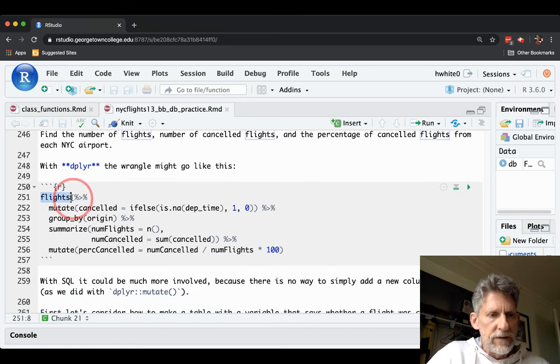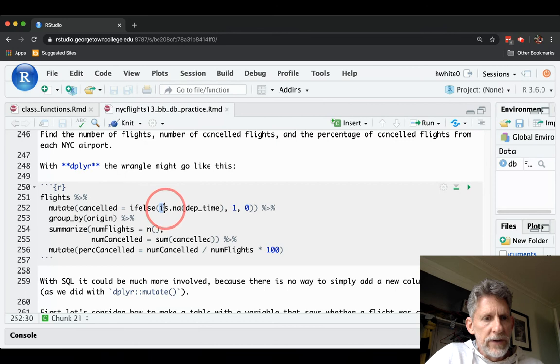You might take flights, and then you think, I need a new column that tells me whether or not a flight was actually canceled. And so we mutate to say that this new variable canceled is going to be ifelse. And what is it? Well, the criterion is if the departure time is NA, that's the signal that the flight was canceled, then we're going to have a 1 in that column. But if the departure time was assigned, then the flight left. It wasn't canceled. We'll have a 0. And so then we could count up the canceled flights by summing along that column.